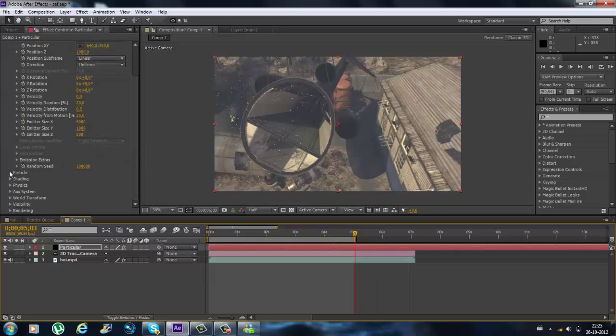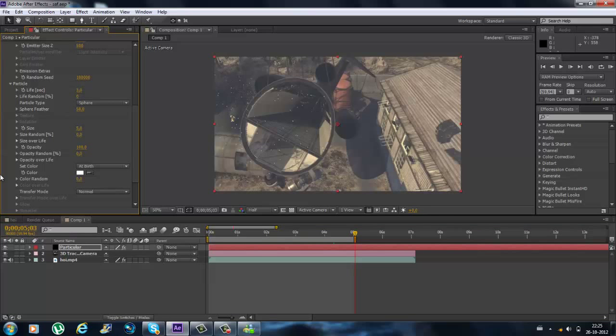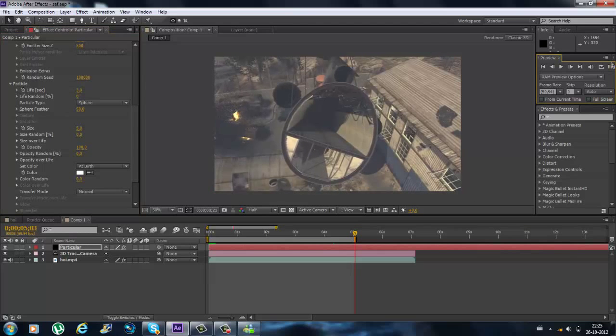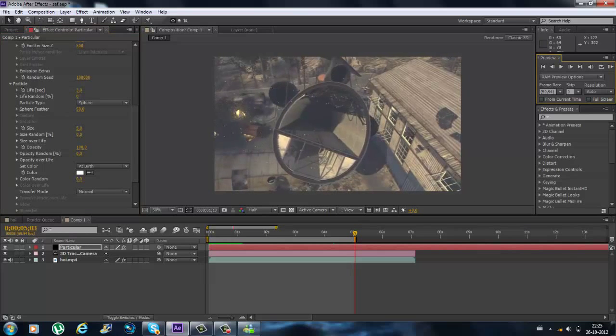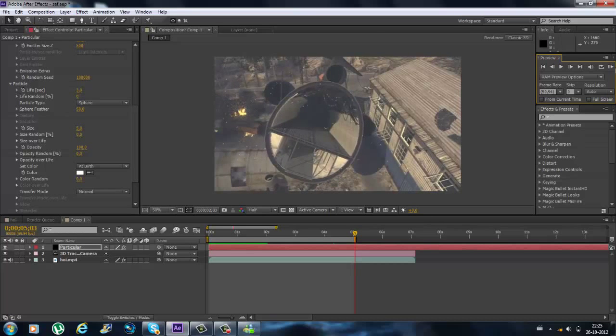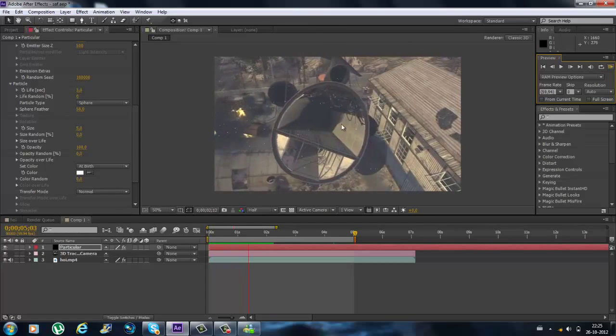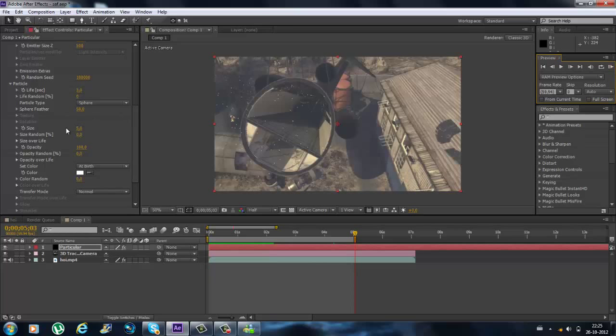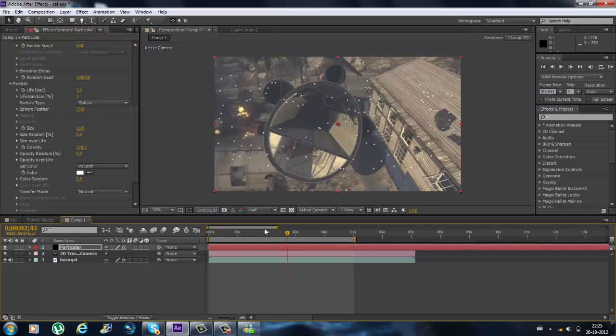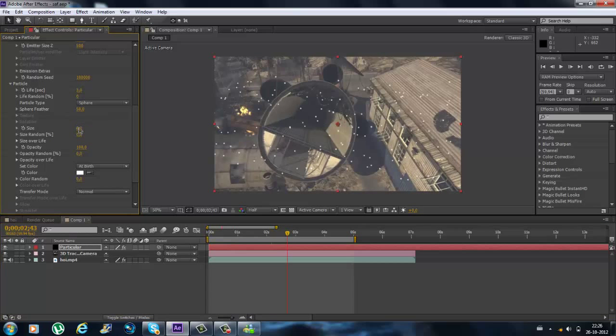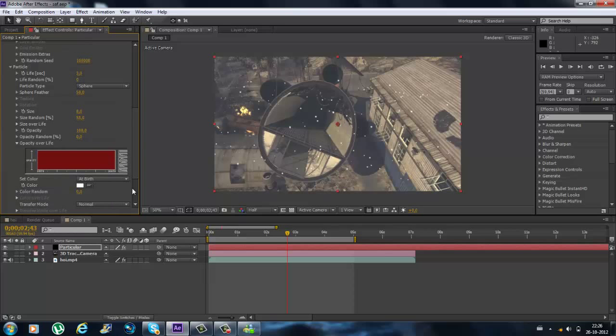Now just go to the particle section, and if you play it like this, you will see that those particles are just popping up, and it's not really nice. So first of all, just increase the size to 10. In my case, 10 should be nice, maybe 8. Change the randomness if you want, and opacity over life. Now this would make it smoother.